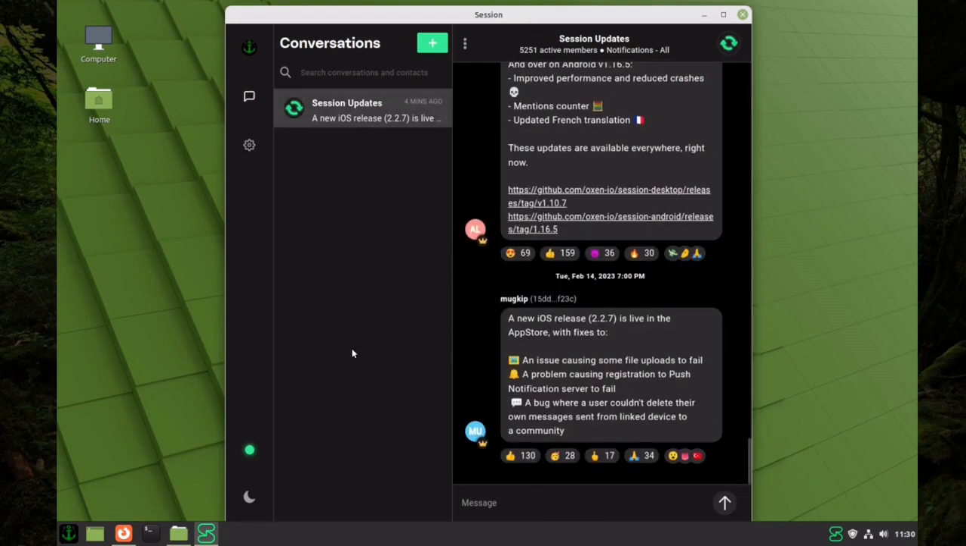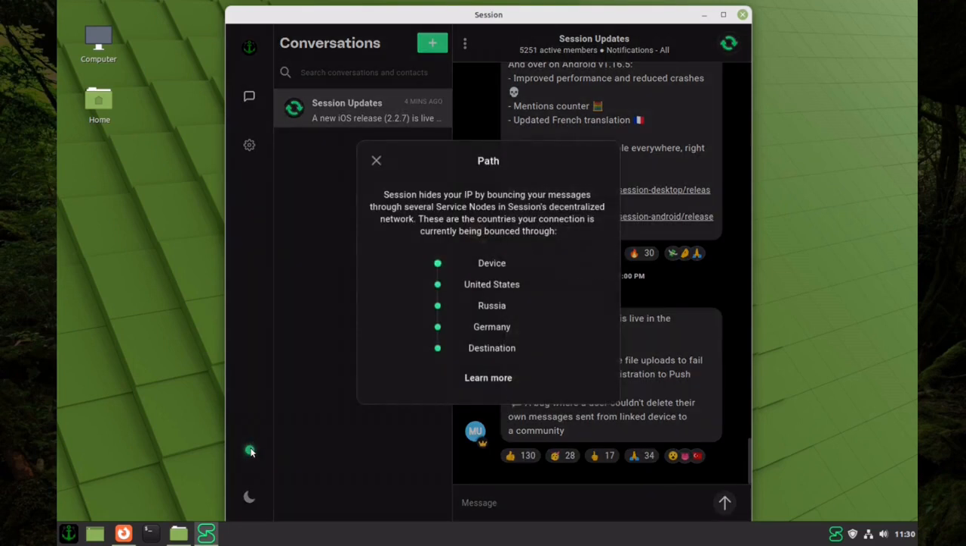You can see them all. Fantastic. Alright, now down here we've got the green. This basically tells you your connection path. And this is where you see the setup for onion routing. Session hides your IP by bouncing your messages through several service nodes in Session's decentralized network.